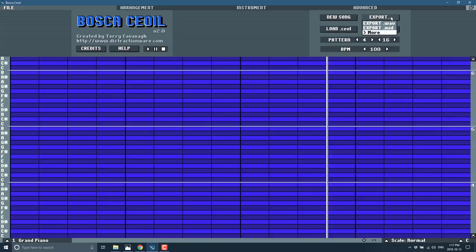Click export, you can save it out as a WAV file or a MIDI format. Now MIDI is kind of two things actually. MIDI is an interface format for hooking up devices to your computer.